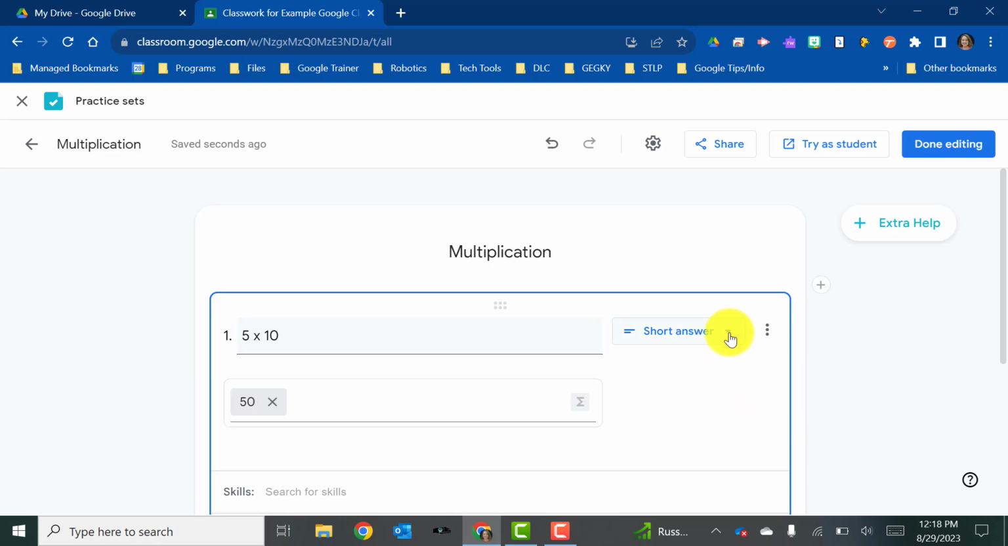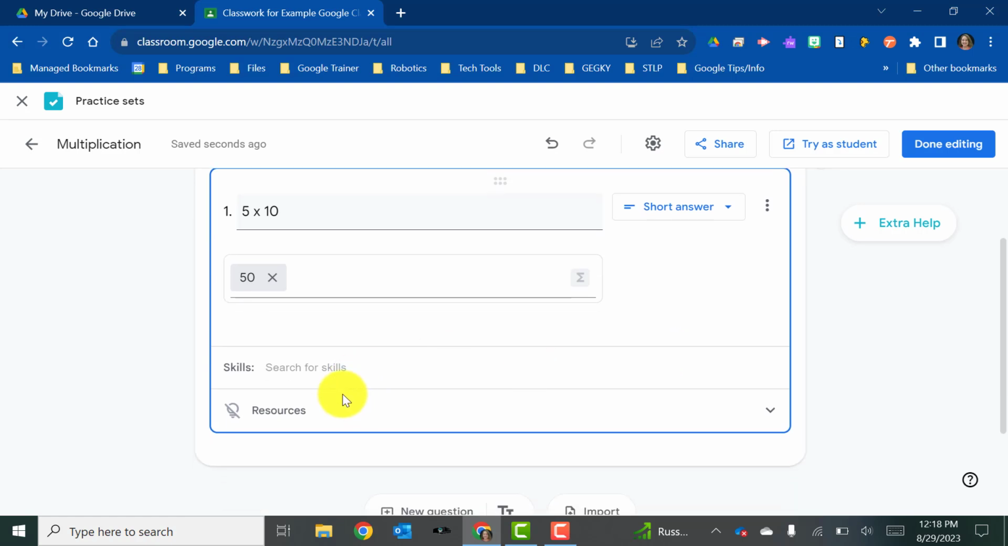You can decide whether you want this to be a short answer, which is what it defaults to, but you can also do paragraph. Single select would be like multiple choice, and then multiple select would be obviously where they can select more than one answer. In addition to creating a problem, you do have a math answers keyboard that students can use, and we'll take a look at that in just a little bit.